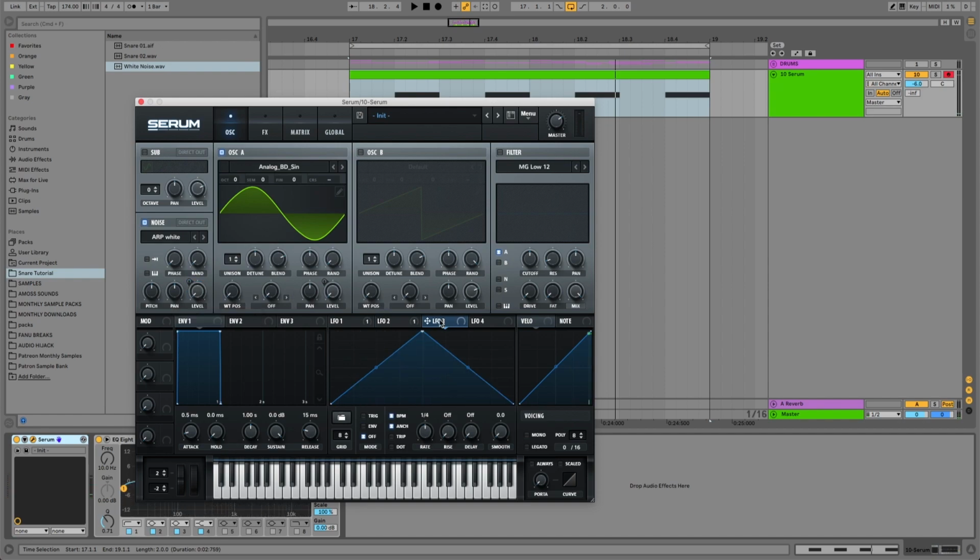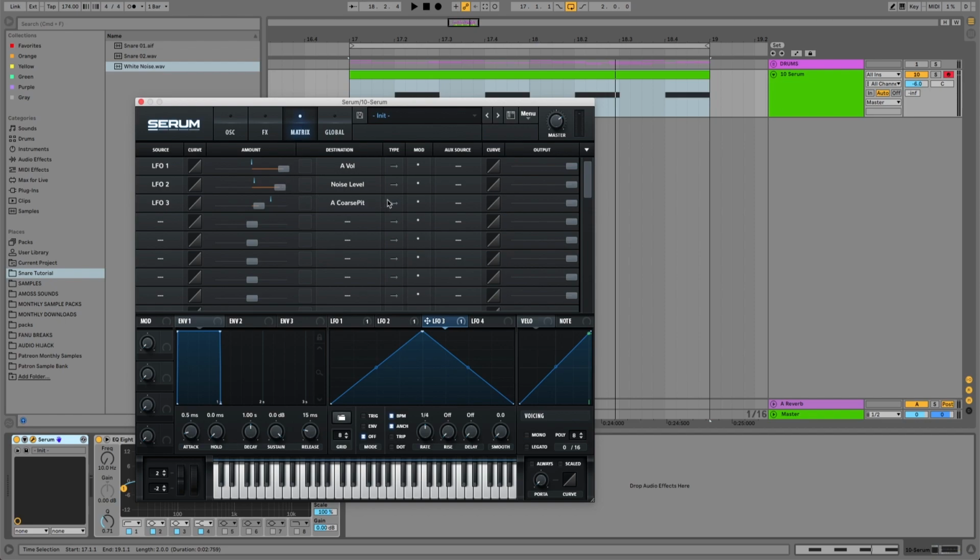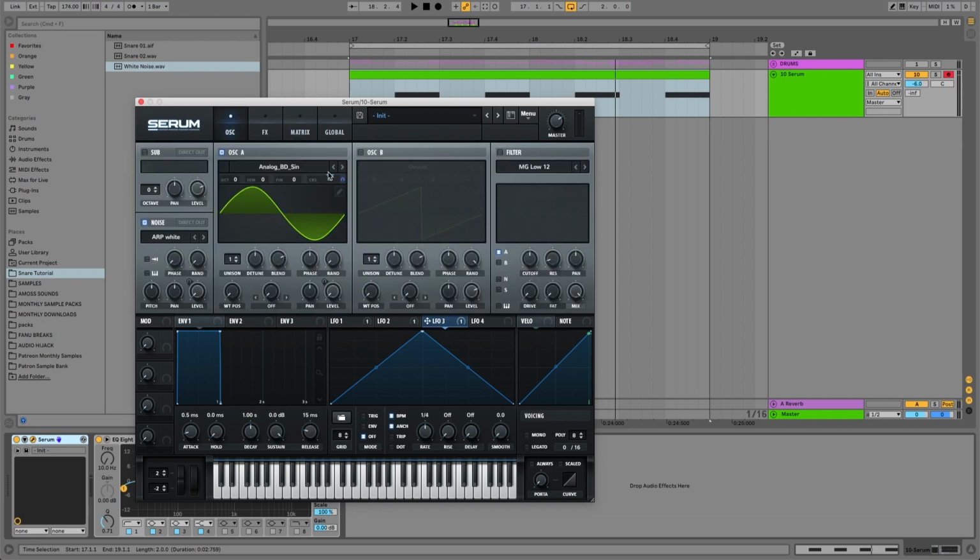Okay, for LFO 3, I'm going to use this as a pitch envelope. So I'm going to put this up to the coarse pitch and go into the matrix, because this is going both left and right. So if we go into the matrix onto the type, you'll see the arrow and we want it to be going forward.